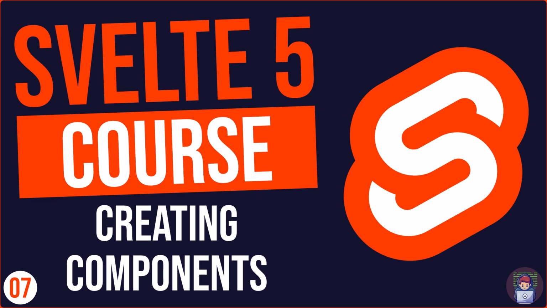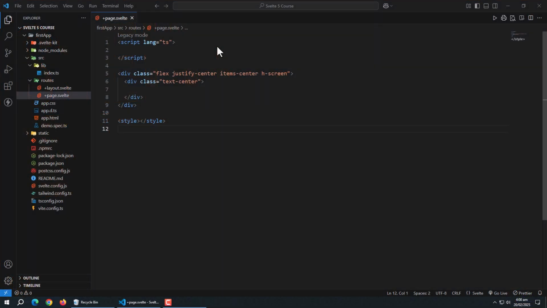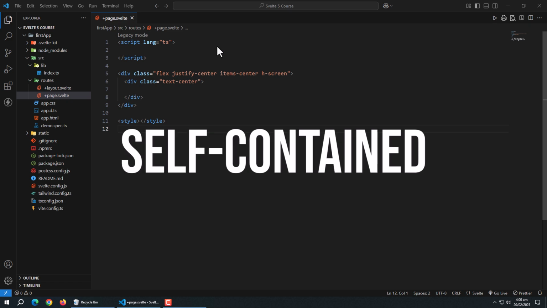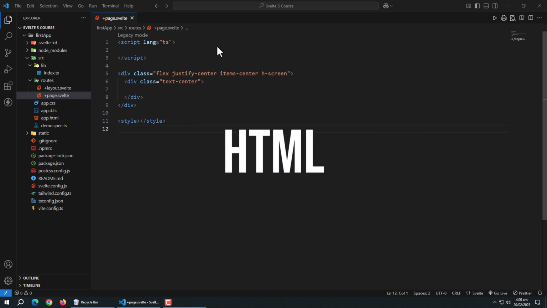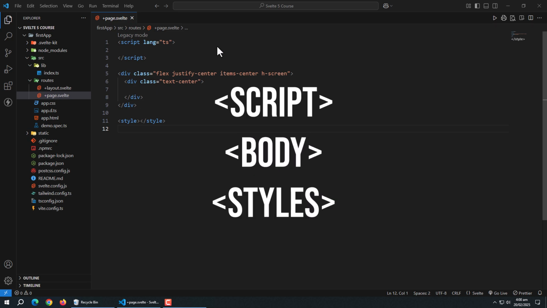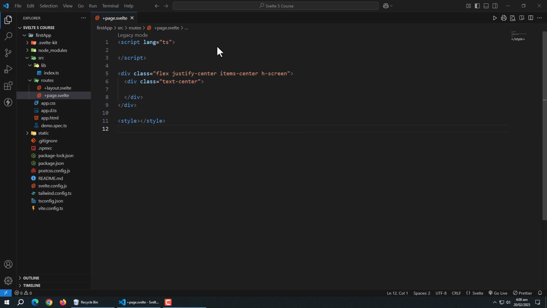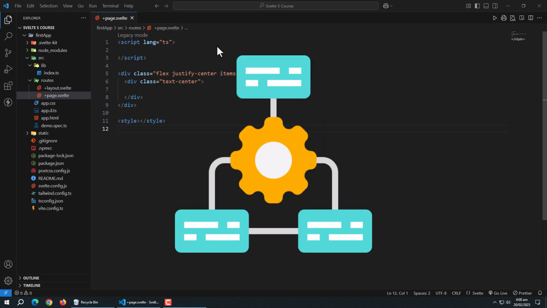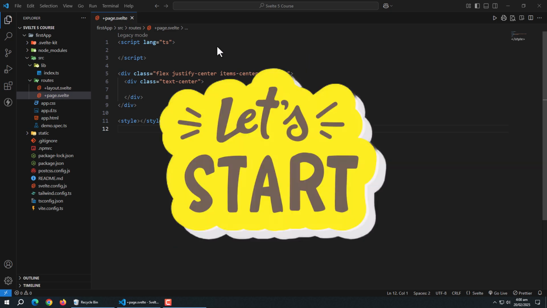Now let's talk about basic component concepts. Components are reusable, self-contained pieces of your UI that combine HTML, JavaScript or TypeScript, and CSS into a single file. By the end of this video, you'll understand how to create, organize, and connect components to build scalable apps. Let's start with the basics.